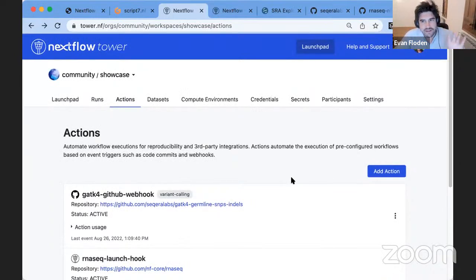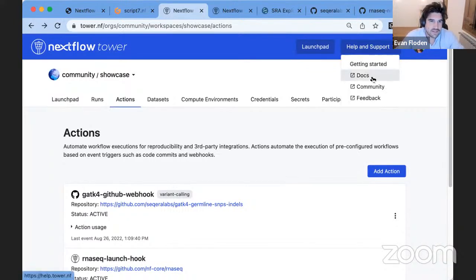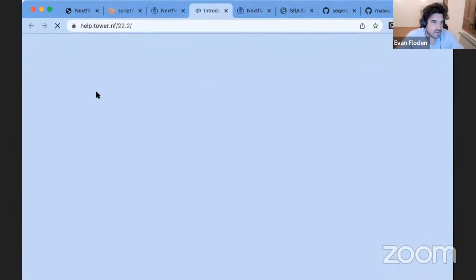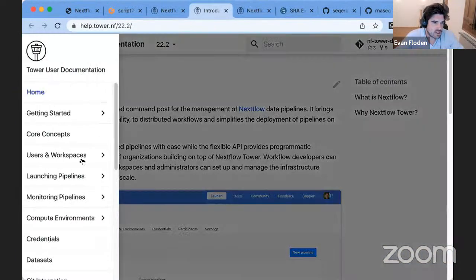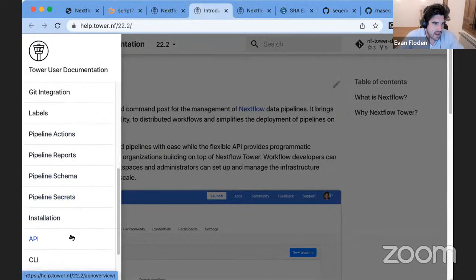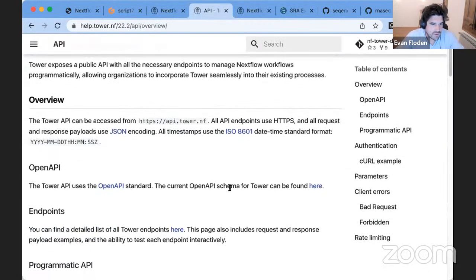Other things here: this is easy access to the full API. Tower has a full API, which is available here. If you go into the docs, you can find that. So I'm just going to go into the docs and look up a section here on the API, and then look at these endpoints.